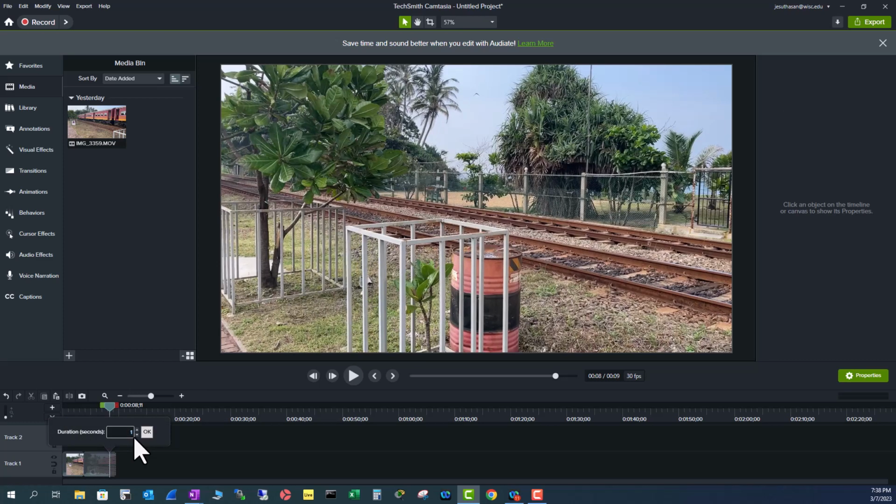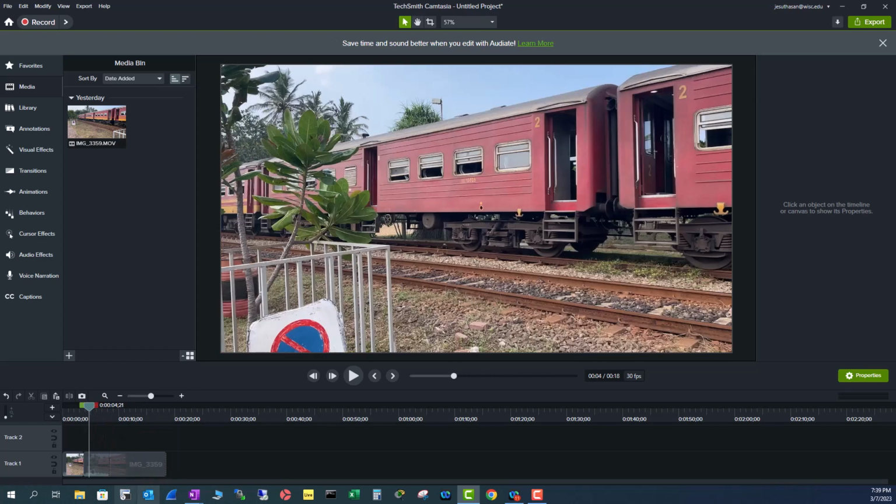The default is 1 second. You can type whatever you want. I'm going to type in 10 seconds and you can see it extended 10 more seconds. So let me show you how it works.